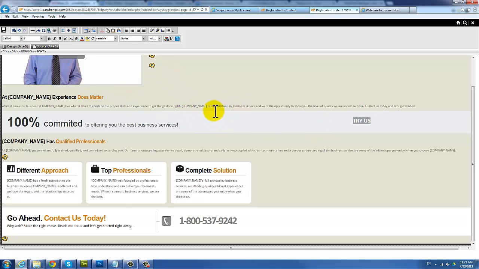Same goes for any of the text in the boxes or the number at the bottom. You can just double click that and change it to whatever you want, and make sure that you maintain the formatting. It's really that simple to change everything.